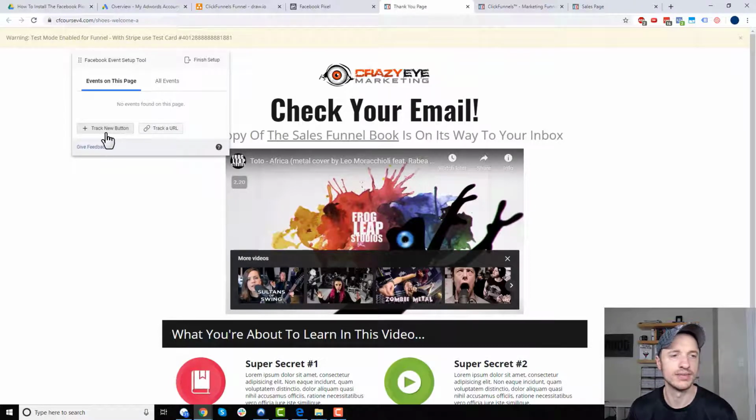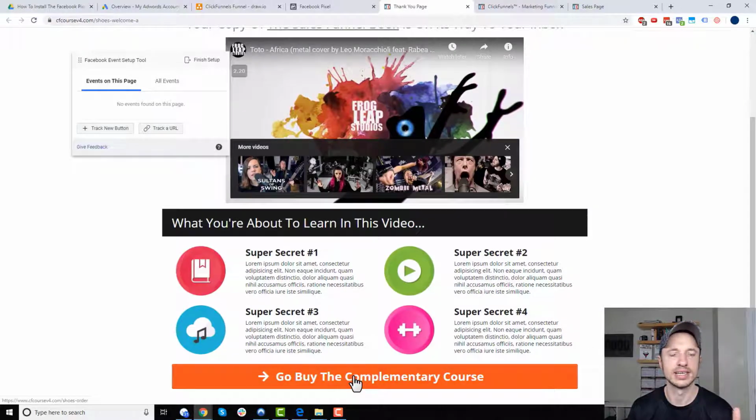There are a couple of options here. We can track via a button, or we can track via a URL. Now the URL option is more accurate. Basically you're tracking if they land on a page and it triggers the event, whereas with a button, you're tracking if they click on a button in your funnel.